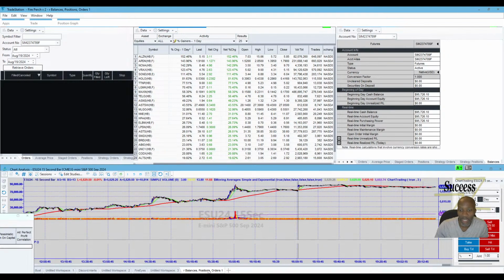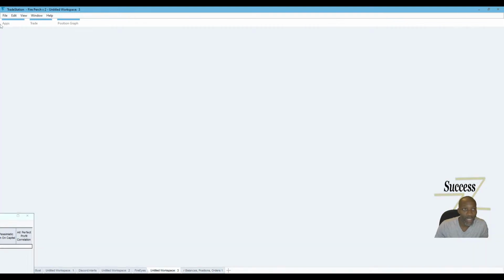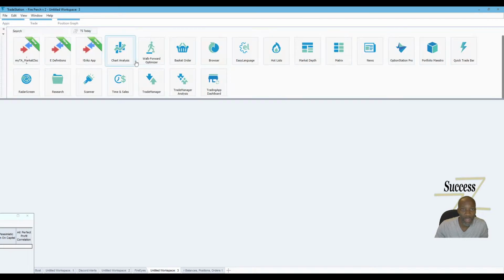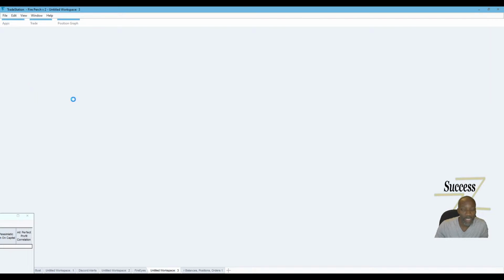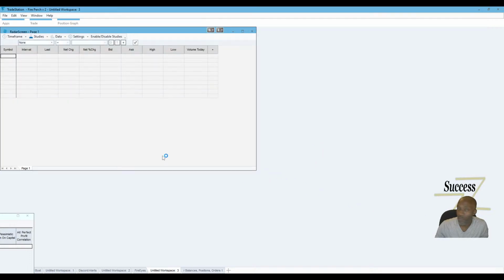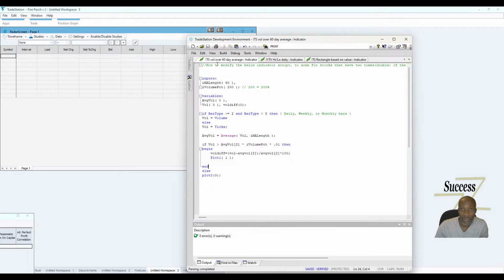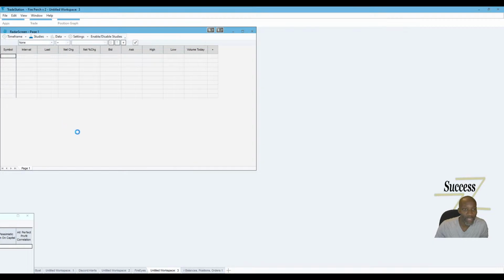Let's see. Let's go here. Let's open apps. Let's open a new radar screen, and then we're going to see what that one script looks like. What do we call it? We called it TS volume over 60-day average.